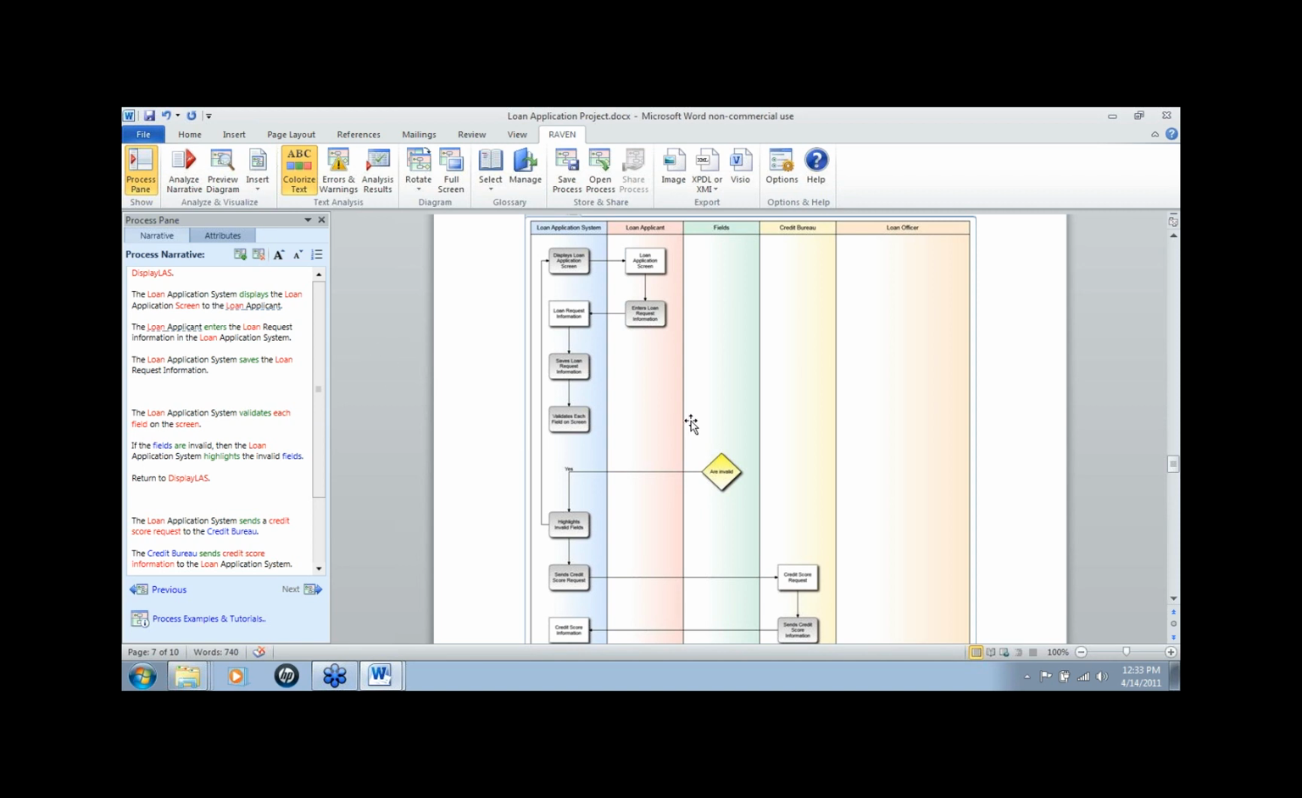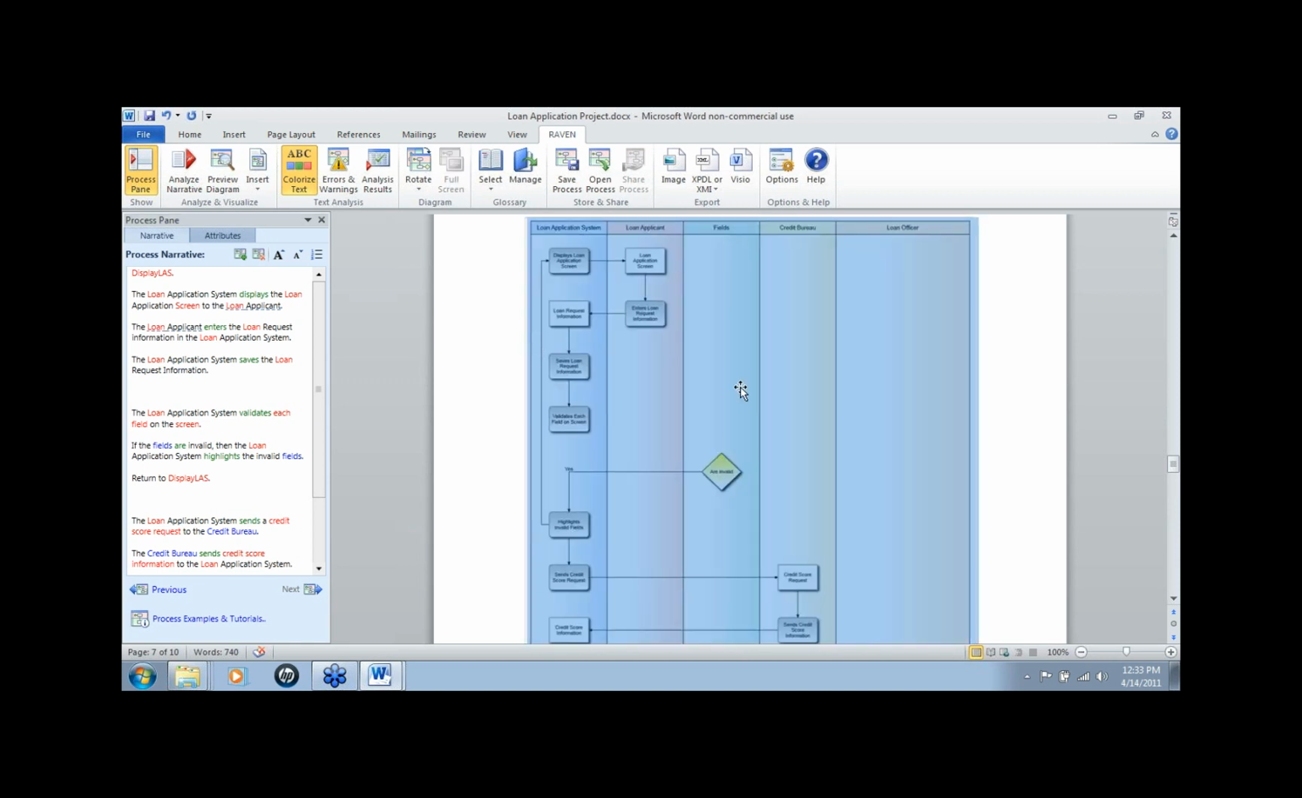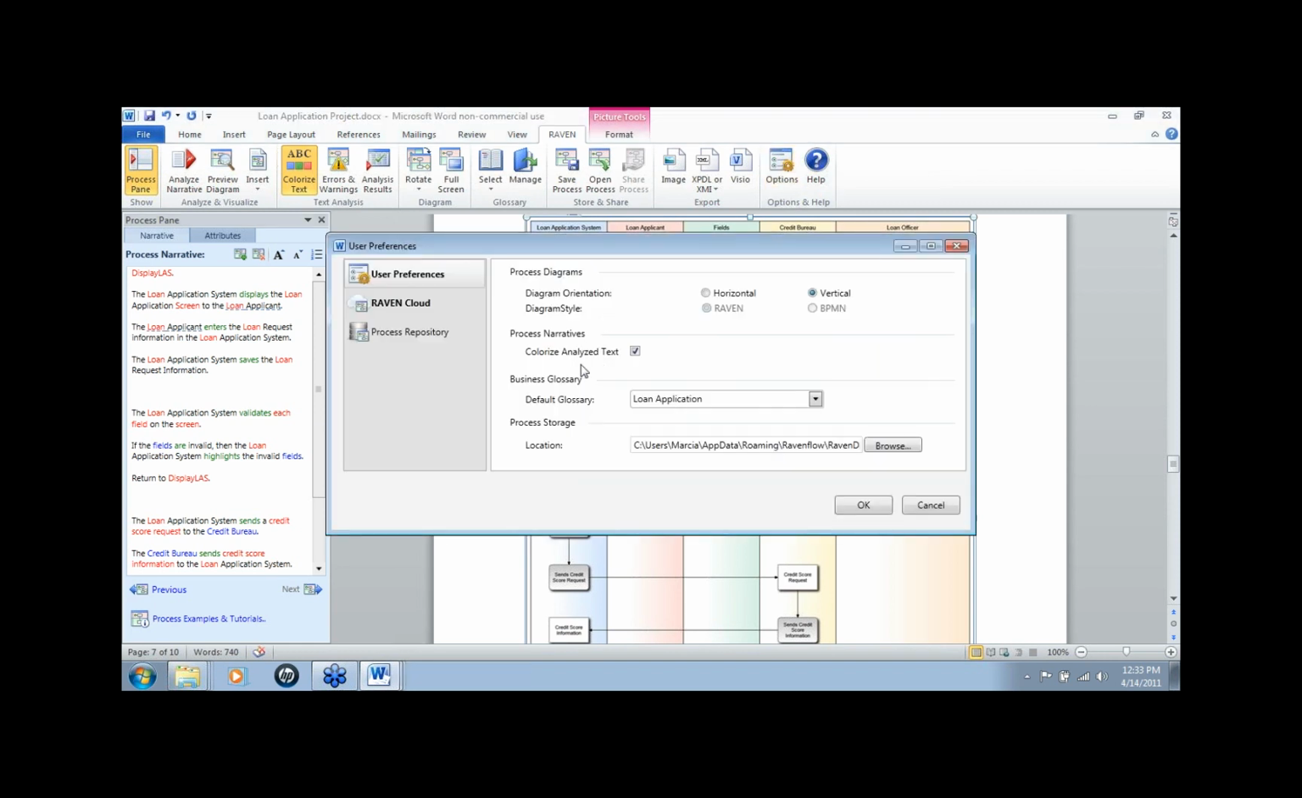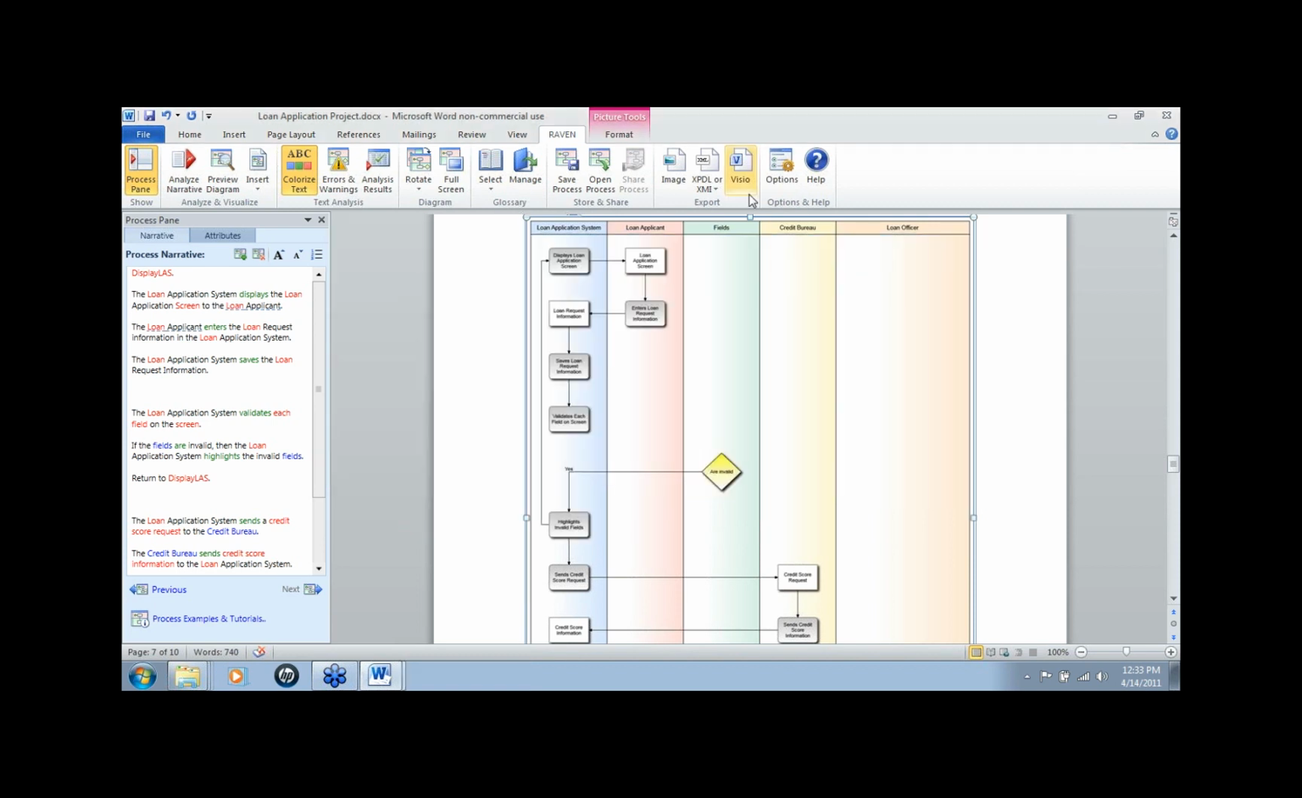So I continue to build my document over here, which is great. The other thing that I can do, and this is the thing that I like, is setting some options. So if you like a particular diagram orientation, you can set it here. If you always want the highlighting on your text, you can turn it on or off here. You want a default glossary. So some options you can set here are very nice. Here's my export of the images like we had before.